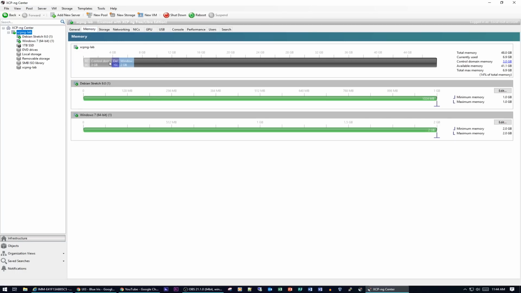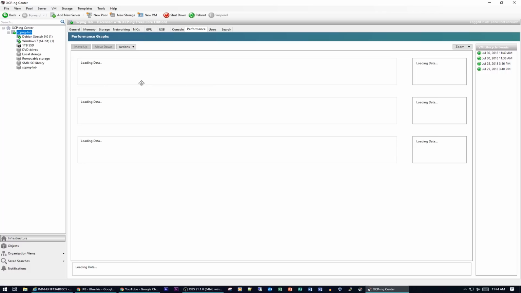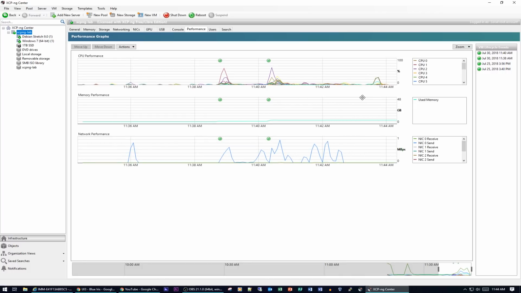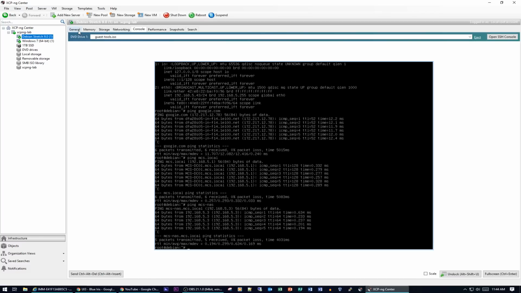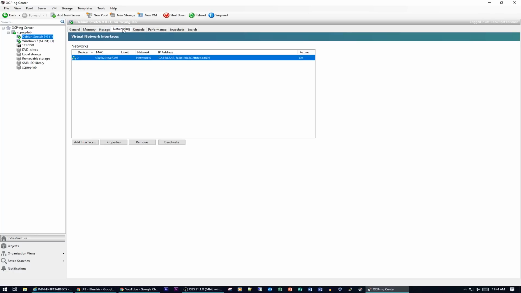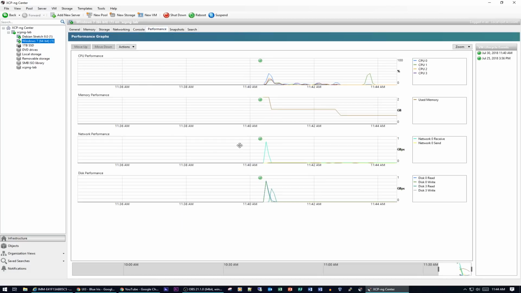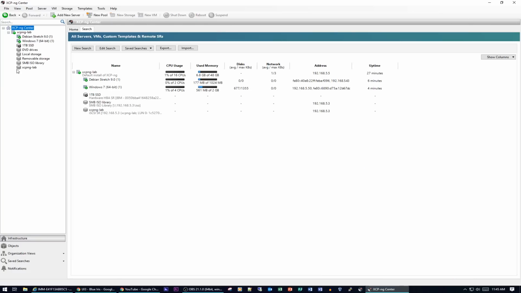I can go over to memory and I can see what is using what memory, storage and use, etc., networking, performance. So I can see my performance over time. And then I can go to the individual virtual machines and click through the options here, including performance on both of these. So nice little, I like the way XCP does this. It's just like the old days of Xen Server, which I'm very familiar with.